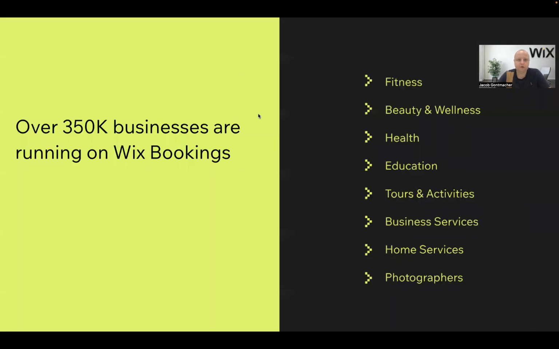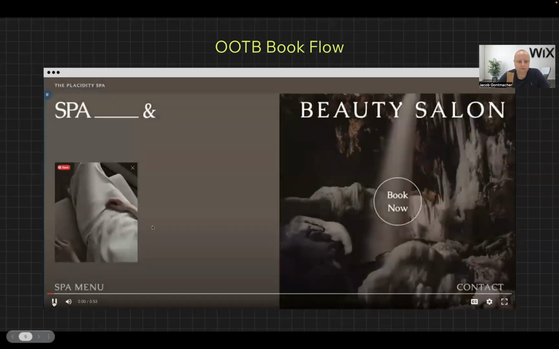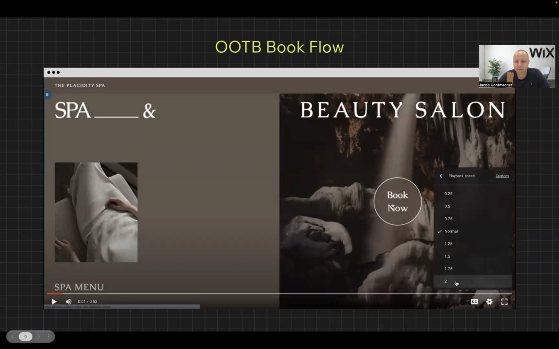So Wix Bookings serves multiple industries and over hundreds of thousands of businesses, from schools to beauty salons to yoga studios, fitness studios, personal trainers, service providers, and so on and so on. So let's start by taking a look at the out-of-the-box book flow. I will pause it for a second. Let me just double speed this so it will be more convenient for us.